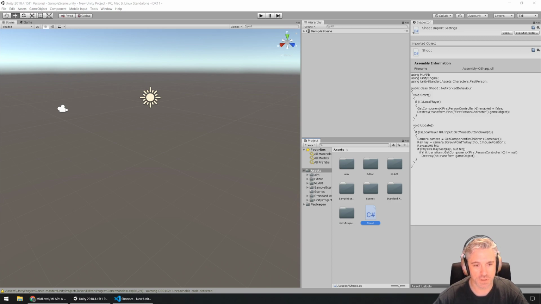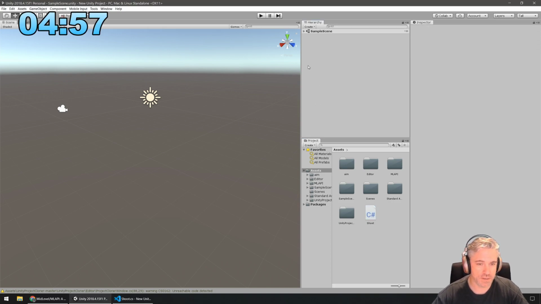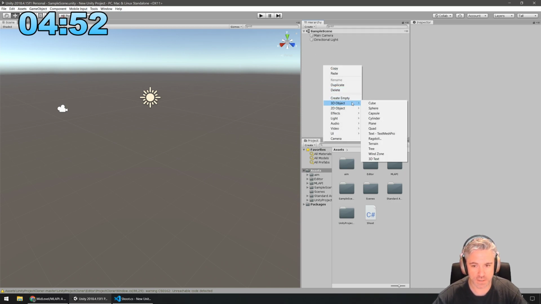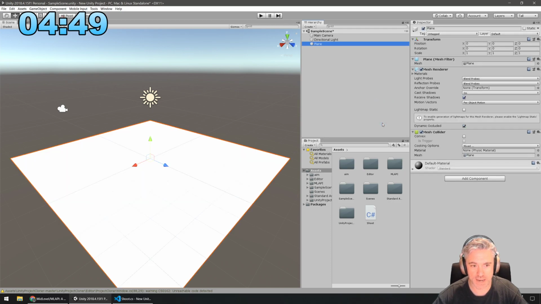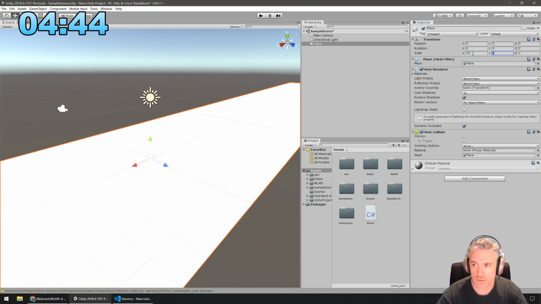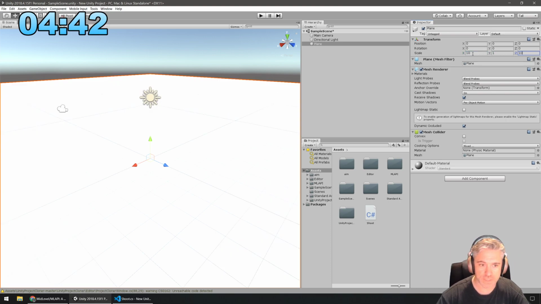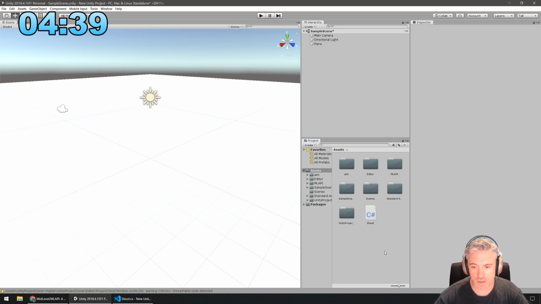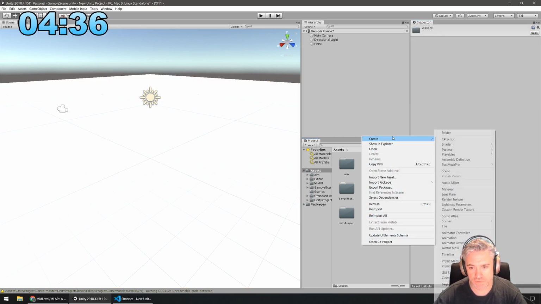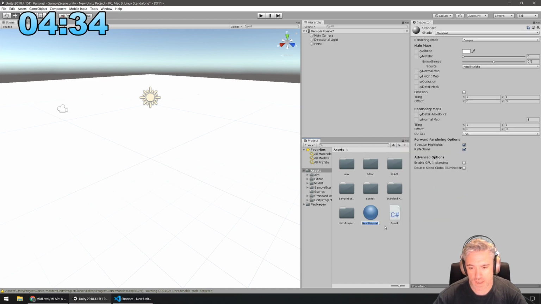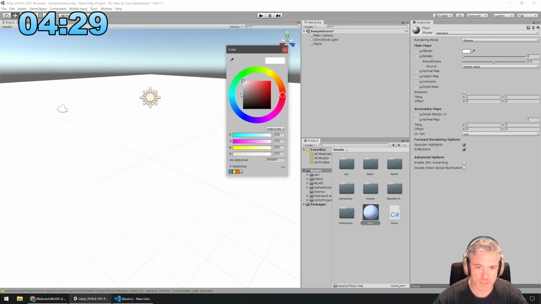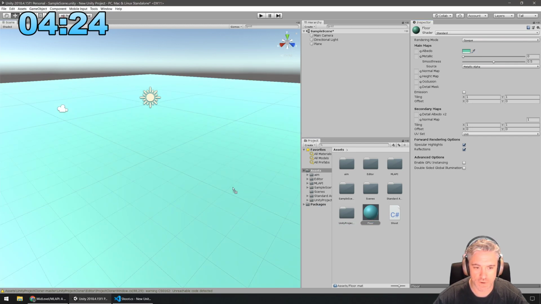Here we go. I've got the default sample scene open, and I'm going to create a ground for my player. So I'll go to 3D object, click on plane. This plane is only 1x1. I'm going to scale that up in the X and the Z to be 10x10. So that's going to be our ground. Just for fun, I'll create a floor material just to give it a different color. I'll change its color to something like that, and I'll drag it onto the floor.